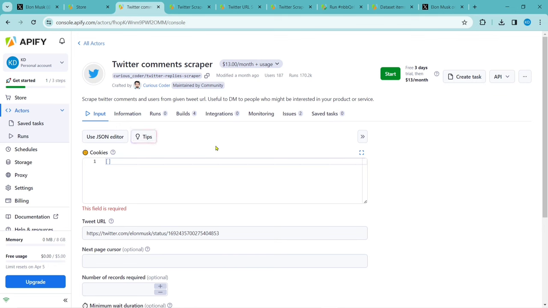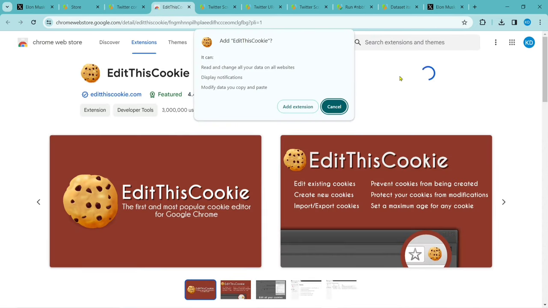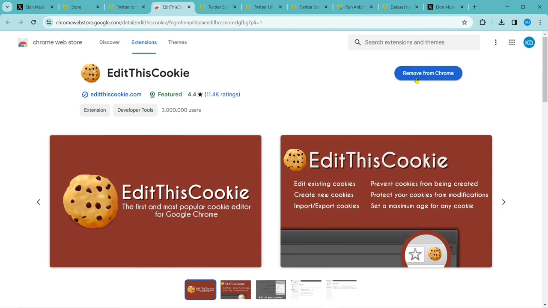Because if you go to the Twitter website, they are charging thousands of dollars just to scrape the data. Instead of that, it will be easy if you just spend this $13 per month as per your requirement, right? It is not necessary, as they are giving a 3 days trial. For cookies, you have to install this Edit This Cookie extension. I'm adding this extension. Add extension. So this extension is added.